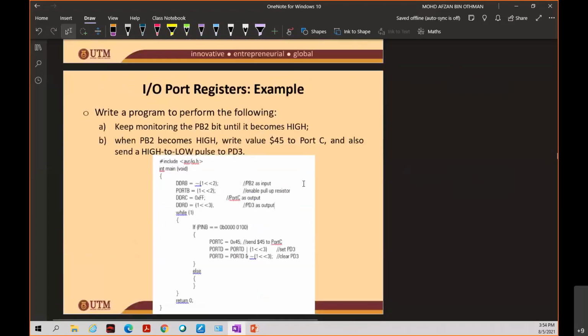Okay, now we have another example. Okay, for this one we have many examples actually. Okay, so you are going to write a program to perform the following. Okay, keep monitoring PB2 until it becomes high. Okay, you draw first. Okay, you have a PB2. This is PB2. Since this is keep monitoring, you know that this is your switch. Okay, you connect to the switch until it becomes high. It means that if you press, it will produce 1. If not pressed, it produces 0.